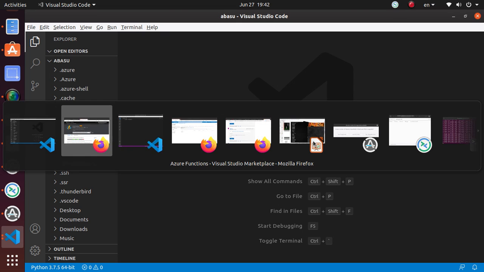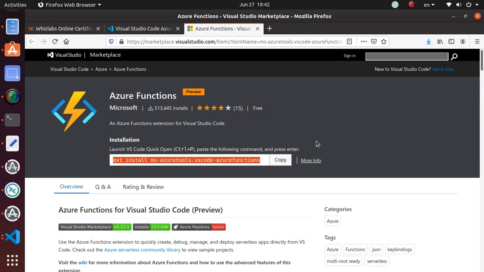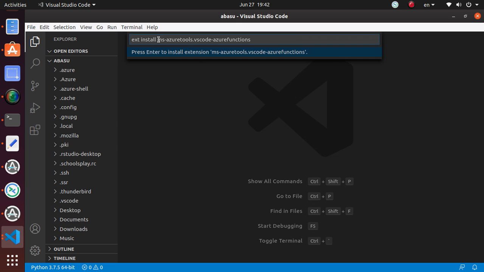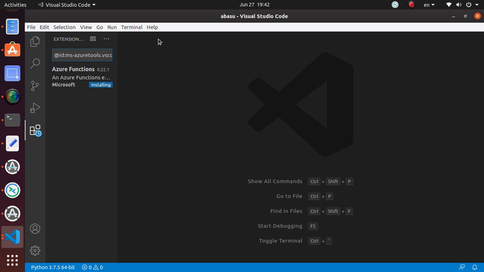And when we're here, I have already searched for the Azure Functions Extension, and for the installation, you just need to press Ctrl P and then run this command. So I'm going to copy this command right here, go to my Code, press Ctrl P to open up the prompt, paste it, and hit enter, and you see it says Azure Functions 0.22.1, and that was installing.